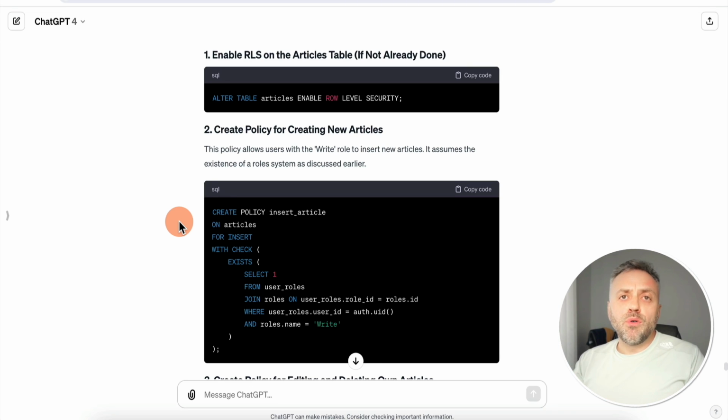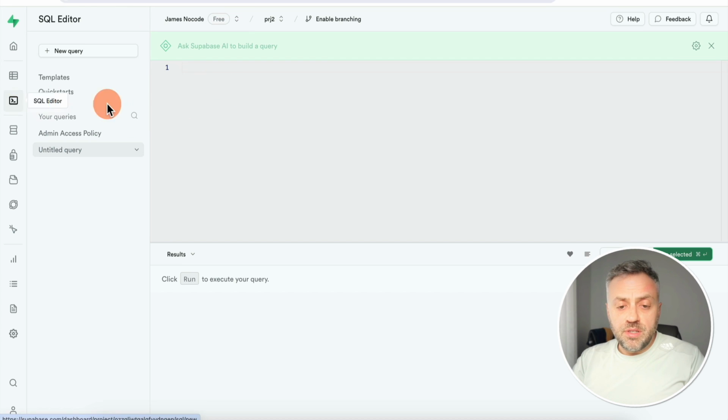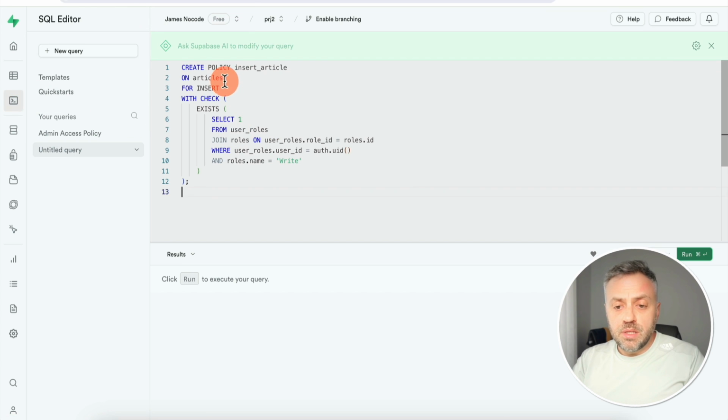Now, for the writer role, I was also able to get ChatGPT to generate the SQL statements for these new policies. So here's a policy for creating new articles. We're going to copy it right here, go back here, go to our SQL editor and paste this new policy. And this policy is called insert article. And this is for the articles table. This is only for the insert command, which is what you use to create new articles.